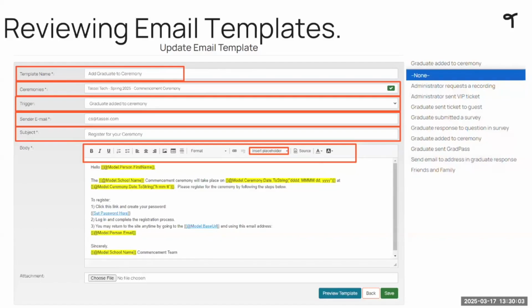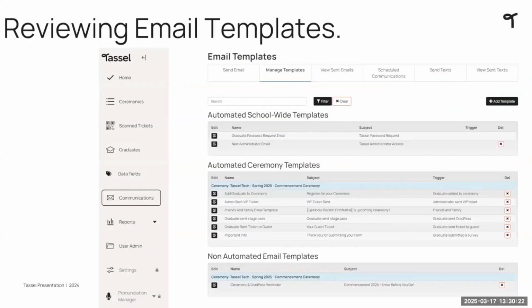At the bottom of the editor, you will of course see the Save button, but you will also see the Preview Template button. Clicking this, you can view the email as it will appear to your graduates. This is a great way to test out the placeholders. Be sure to review all of the automated ceremony templates before uploading your graduates.